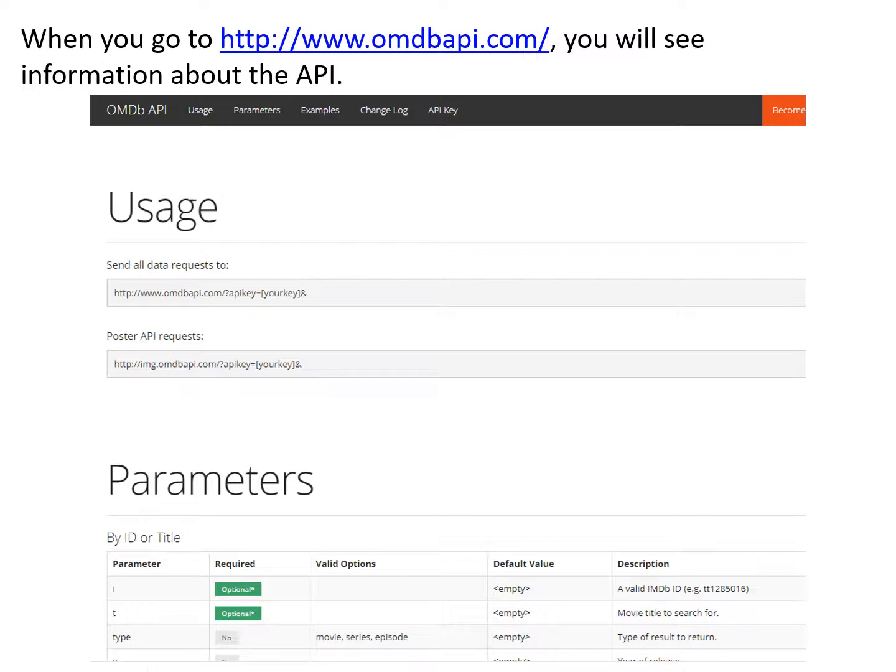So in this case, you see that first of all, it says send all data requests to, and there you go. See how that's a URL, and there's a question mark, and then apikey equals, and that's where we would have to put our own API key. And then there's an ampersand, and that's where we can add on some parameters.